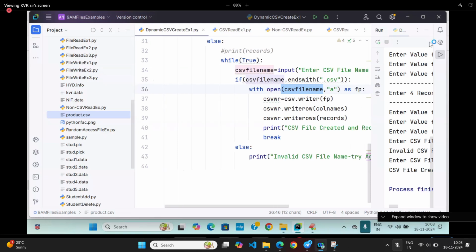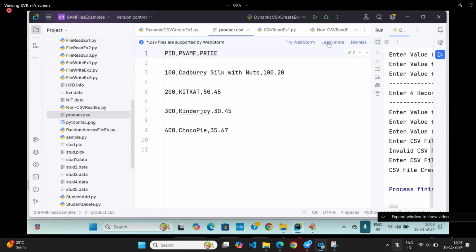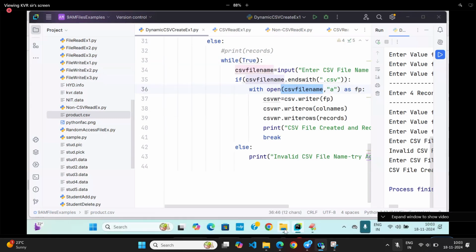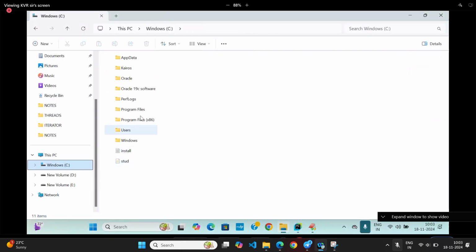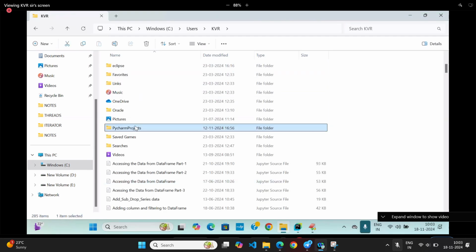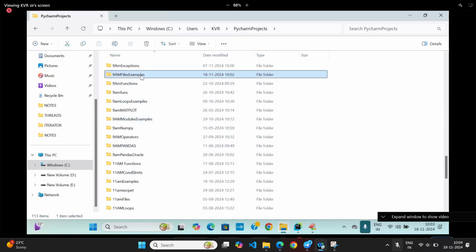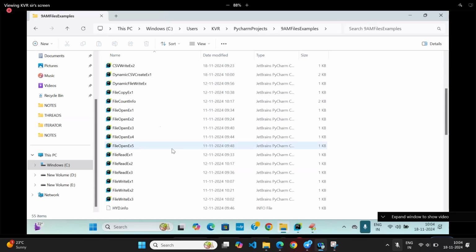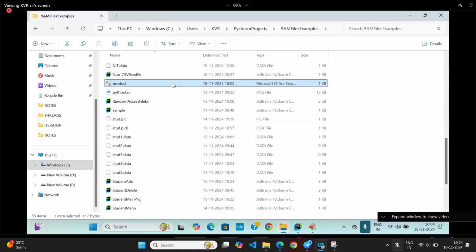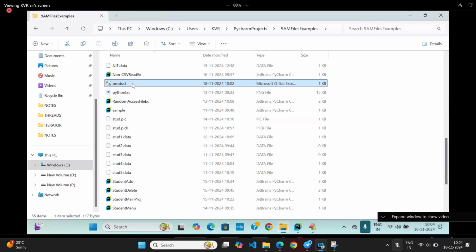Directly double click on that. Is my CSV file created or not? I opened it. Go to open in another place. I will show you the Excel sheet. C colon, program files, KVR, under that PyCharm projects, under that students, 9 a.m. files, examples. Under that you see students product, Microsoft Office Excel file. So double click on that.